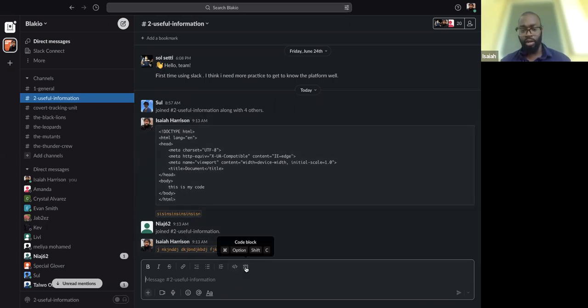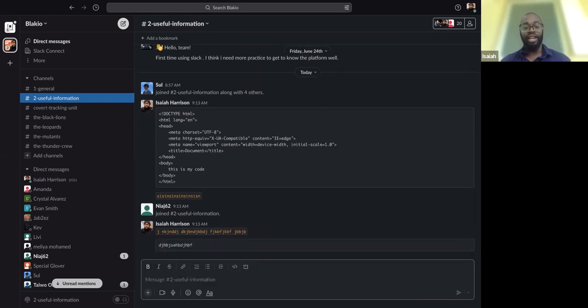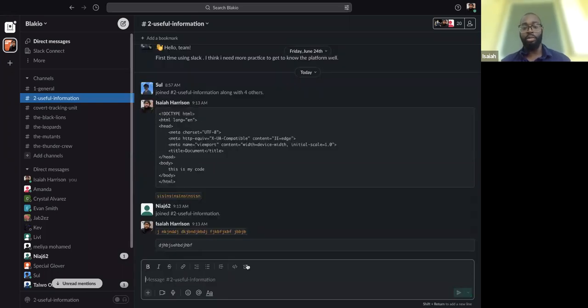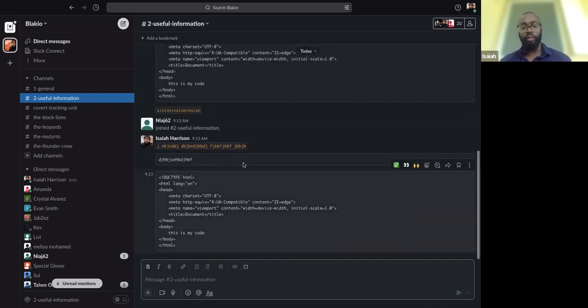I think this one might be the three. Yeah, this is a three backtick one. So I guess you don't technically need to know how to do it because the buttons are right here. You can press this for a code block, and you can paste in your code like that. So the code block is this one, and the highlighted text is this one here, the code one.